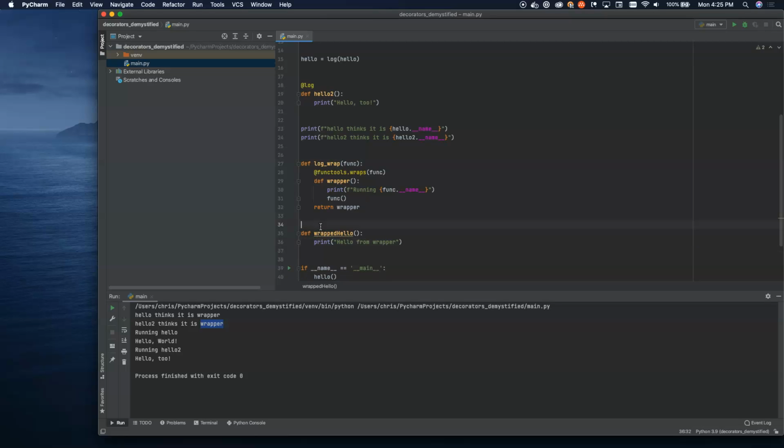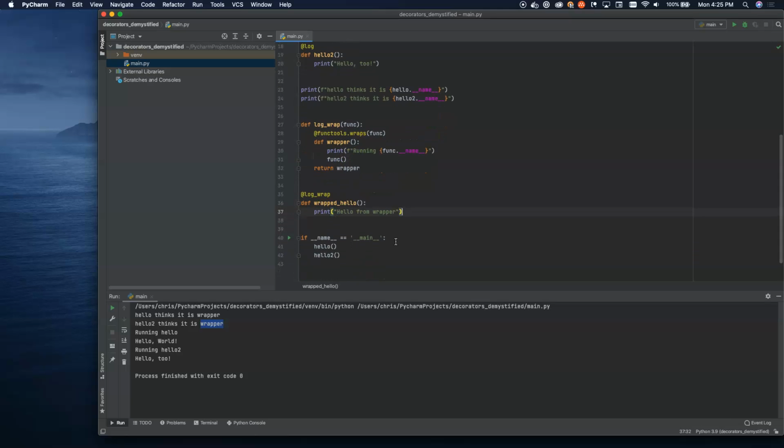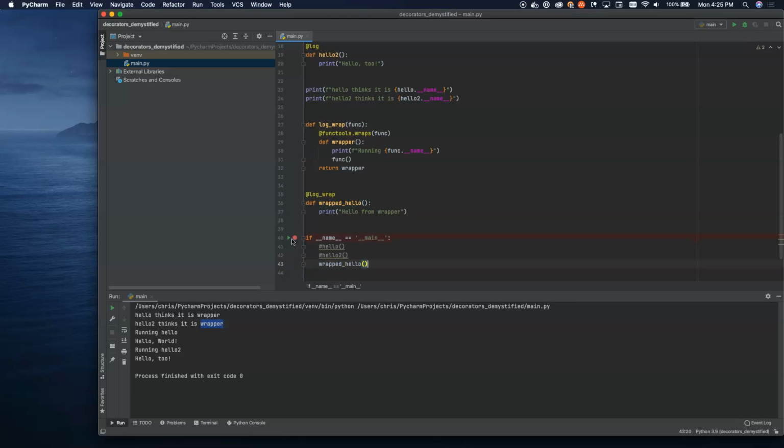Okay, so what are we going to do here? Well, let's also use the log_wrap as the decorator. Oh, function name should be lowercase. You are correct. Thank you, PyCharm, for catching my terrible formatting. Okay, so we now have a wrapped_hello. So let's call this and let's see what happens. Let's comment out our first two, hello and hello to. Okay, and now we're going to call wrapped_hello. Let's execute this and see what happens.